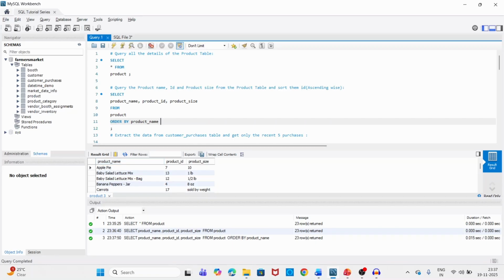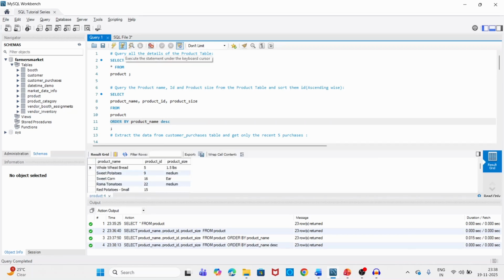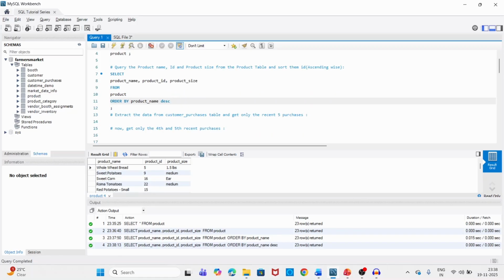Now we can actually sort this in the descending order as well. Let me just add the keyword, which is DESC. When you write DESC and then execute the query, you'll see that the product name is sorted in descending order, alphabetically, but in descending order, not in ascending. So by default, it will sort in ascending, but when we want descending order, we can write this keyword as DESC for descending order. Okay. Now let's go to the next one.